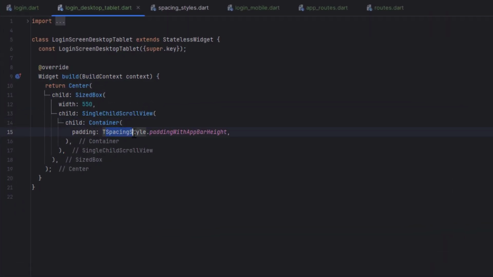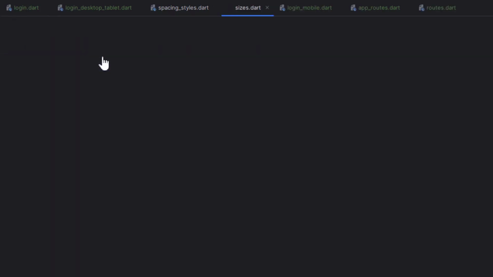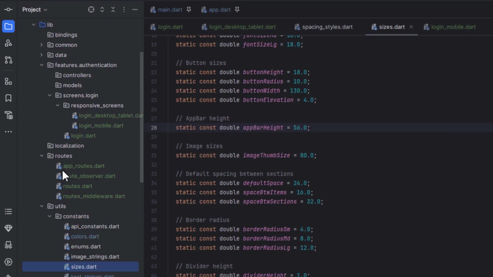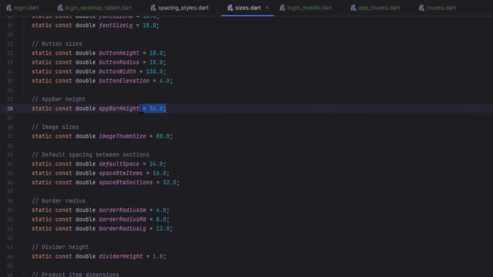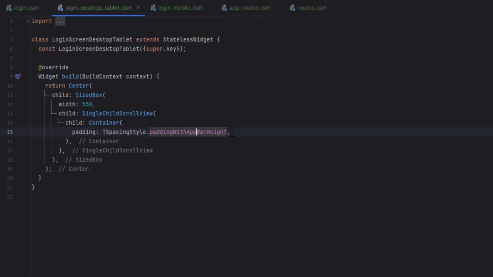And inside the padding, I have added the TSpacingStyle dot padding with app bar height. This is simply a constant variable which is using again EdgeInsets dot only. Top has a different space, and then we have different left, bottom, and right. So that's why I added all these things over here. So app bar height is 56.0 defined in the sizes.dart, which is already defined in the utils constants, and all the sizes are defined over here, which is 56, but the default space that we are using is 24. So you do not need to define these things separately, but just for clean code, I have added this TSpacingStyle over here.